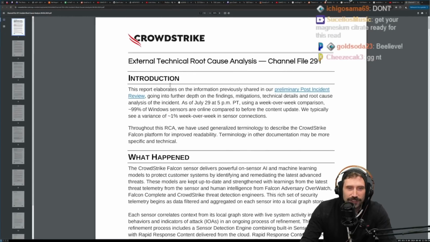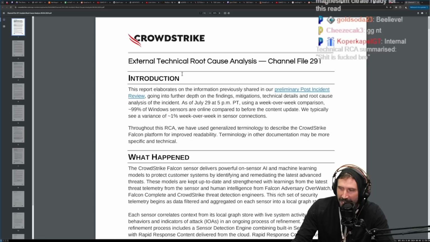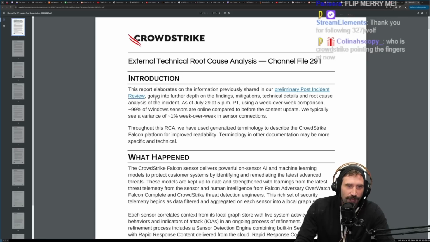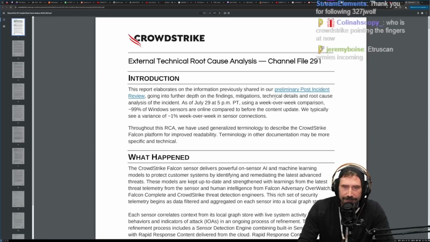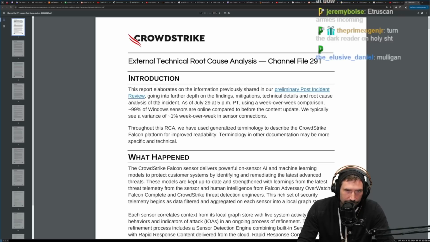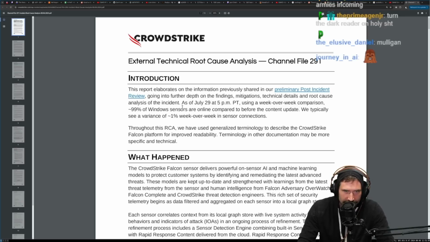Here we go. The external technical root cause analysis of CrowdStrike. Let's learn the exact details of what has gone wrong. This report elaborates on the information previously shared in our preliminary post-incident review, going into further depths of the findings, mitigations, technical details, and root cause analysis of the incident.